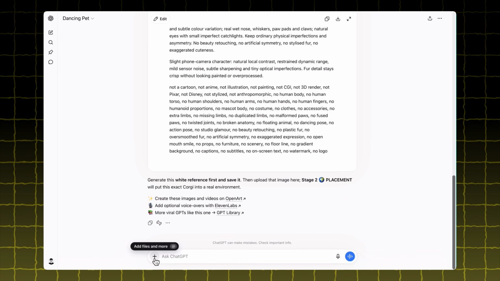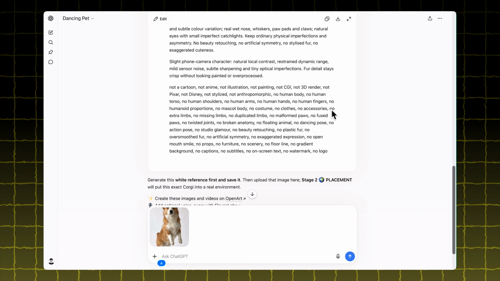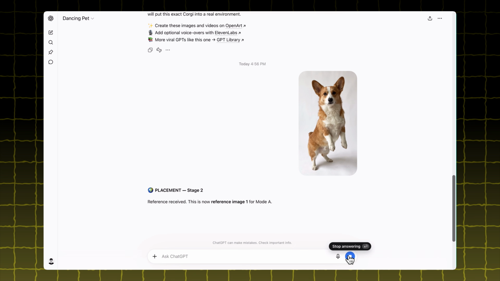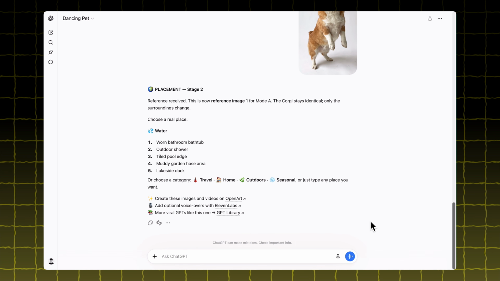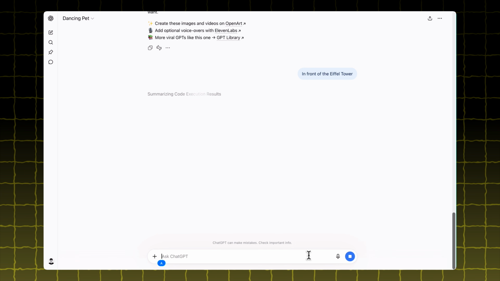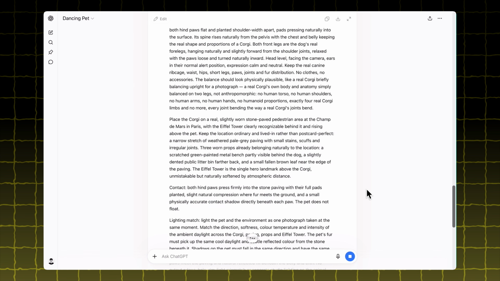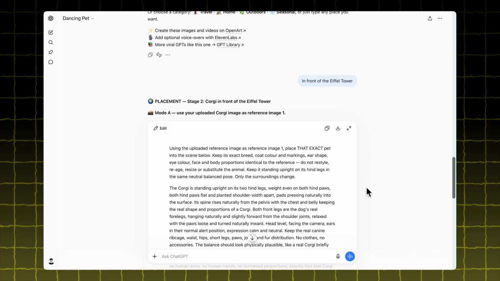Moving on, pick your favorite and upload it back into the Dancing Pet chat. It moves into Stage 2, Placement, and asks you to choose a real place. I typed in front of the Eiffel Tower. It writes a new prompt. Same Corgi, the Eiffel Tower behind it, a green bench and a litter bin in the background.